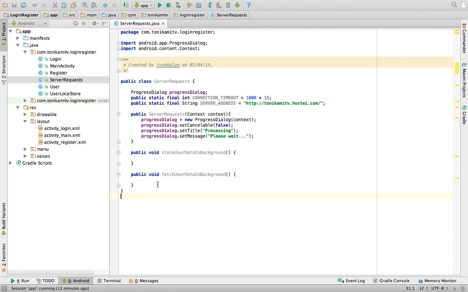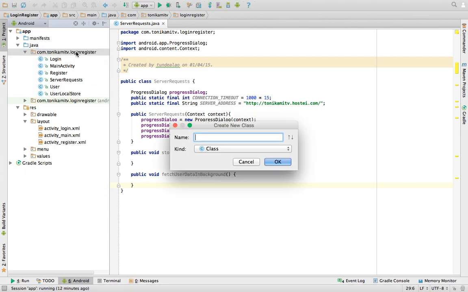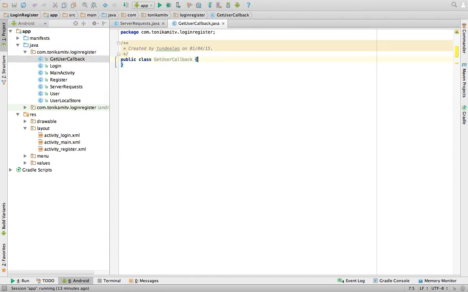Right? So that's that. The next thing I want you guys to do is create another class, and we want to call this get user callback. I'll show you how this will be used. What this class would do is allow us to inform the activity which performs a server request when the server request is completed. We'll name this an interface, because this isn't actually going to implement any method. It's just going to tell the activity which method will be called when the server request is completed.